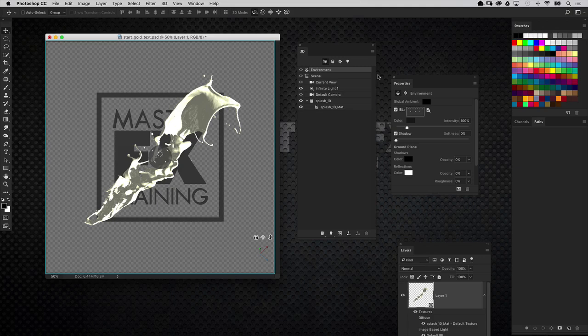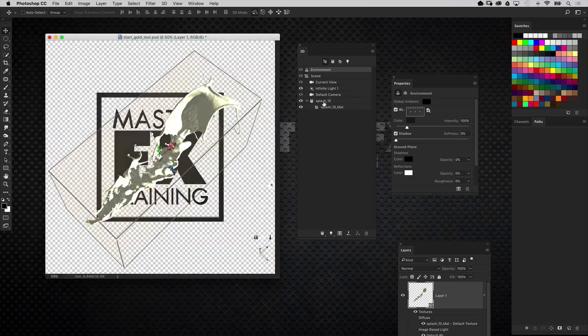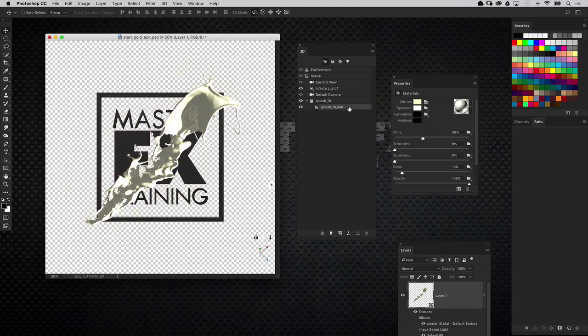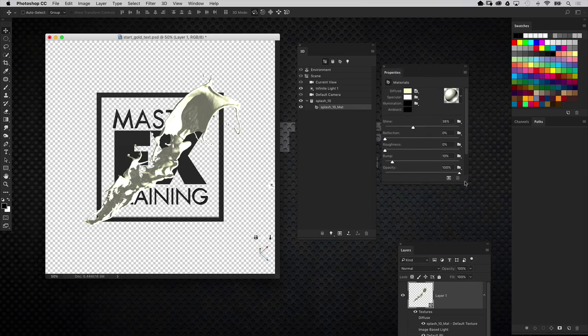Now, one of the common things you'll notice when you bring a 3D object from Adobe Stock into Photoshop is that the highlights are really blown out. The specular highlights are completely blown out. The reason for that is when you go into your 3D panel and select the main Splash 10 object here, you'll notice there is a material layer just beneath it, Splash 10 material. When you select that and jump over into the properties panel, you're going to see all the surface properties that we can adjust, like shine and reflection.